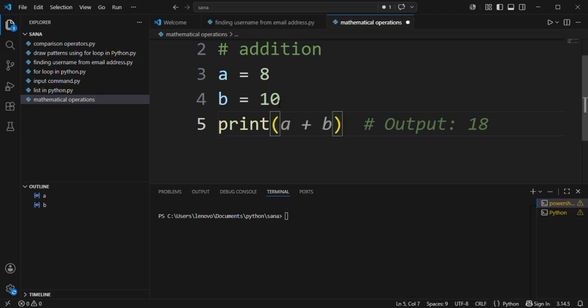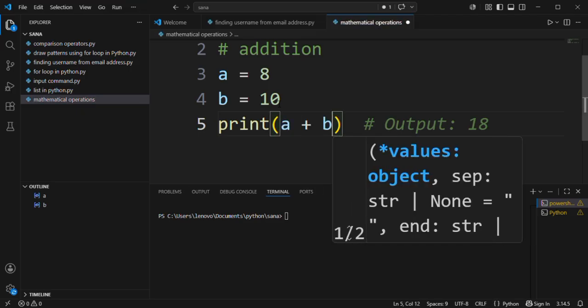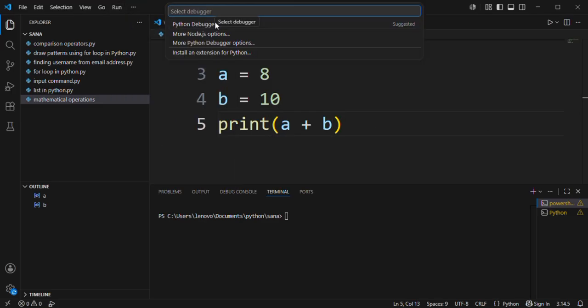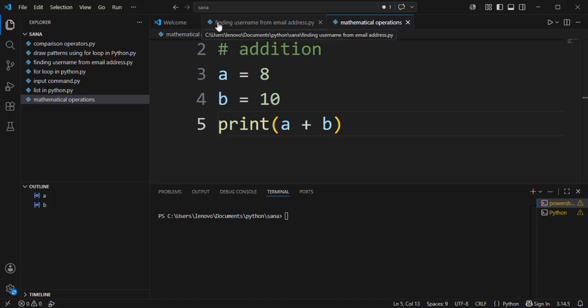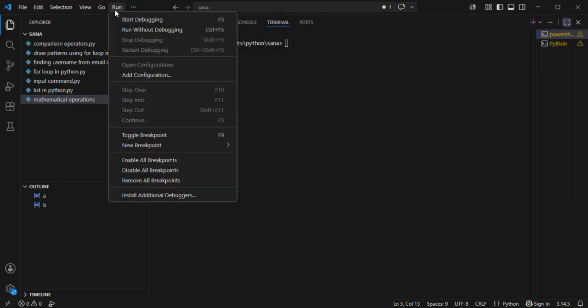To print the output on screen, we simply use the print command with two variables, and in between them there is an addition operation, which is symbolized as a plus sign. To run your program, first you have to debug your program. Once you debug, just go to the run command or press F5 on your keyboard.